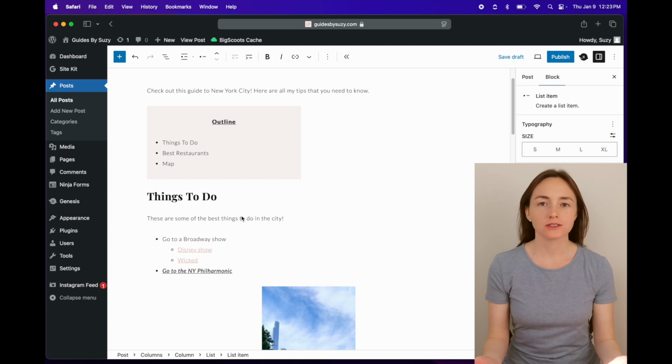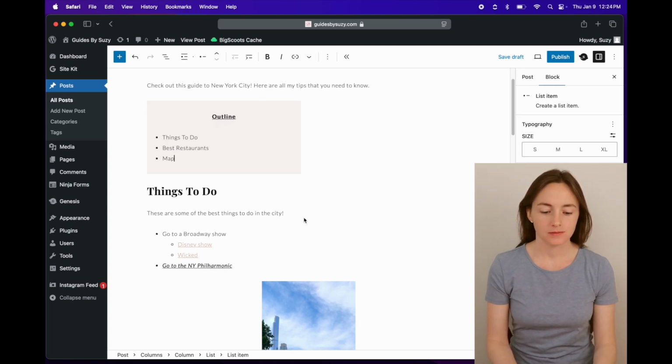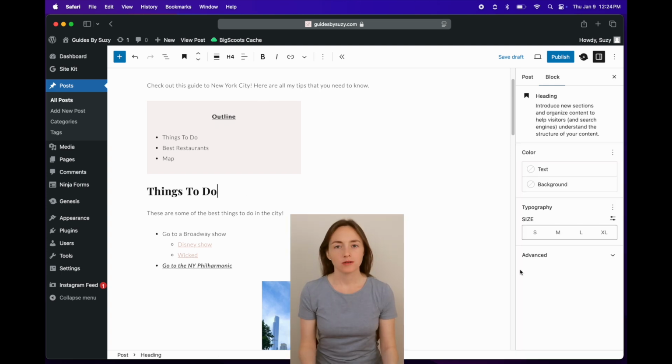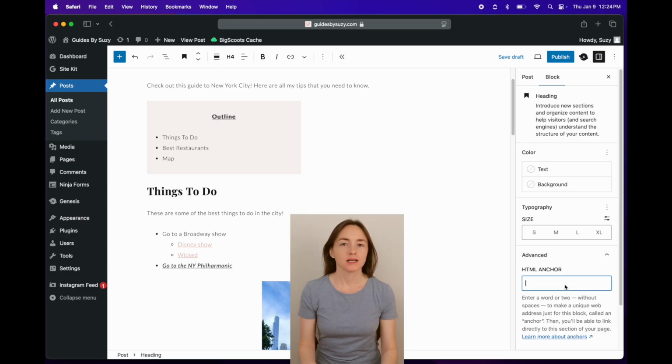And to do that, you just click on the section, go to Advanced on the bottom right, type in a word. It can be anything that relates to that section. Just make sure it's all lowercase and doesn't have any spaces. So for this section, I'll just type in things.